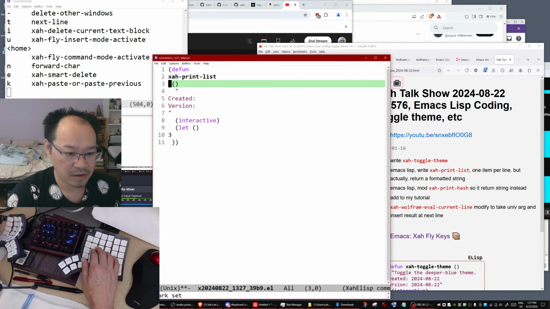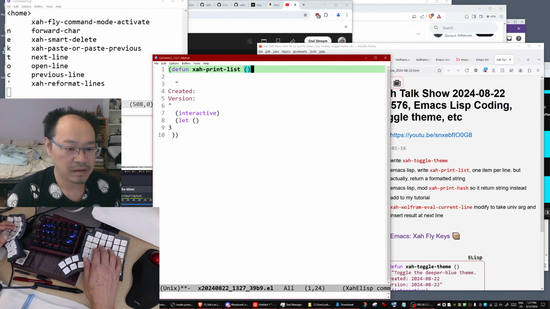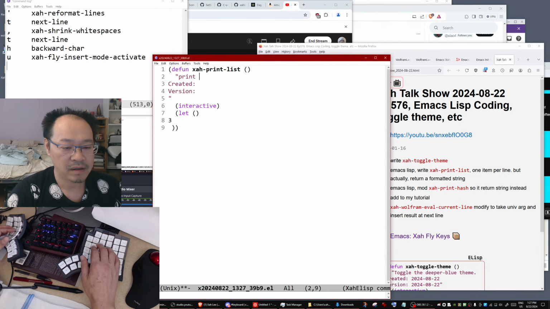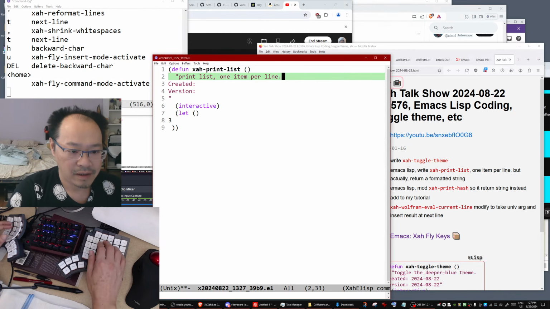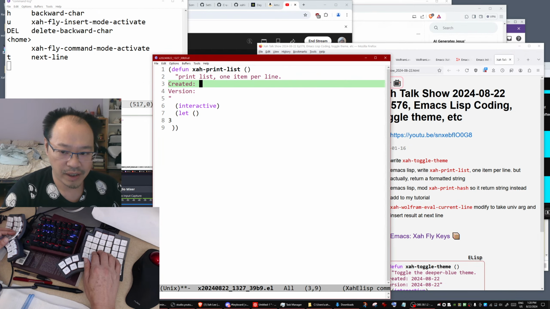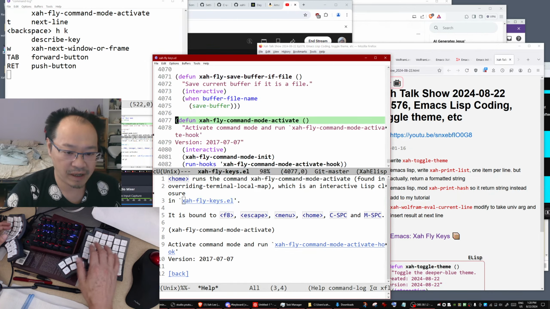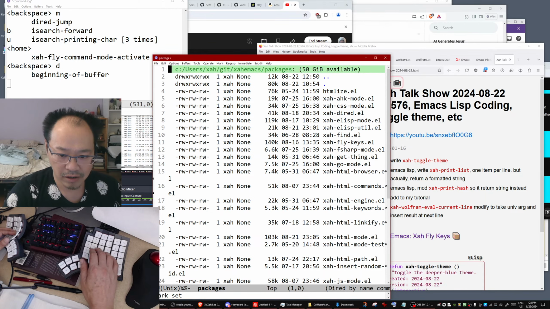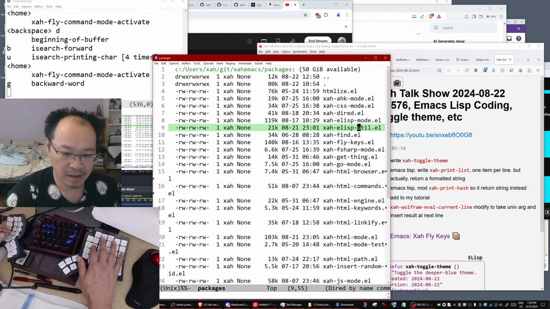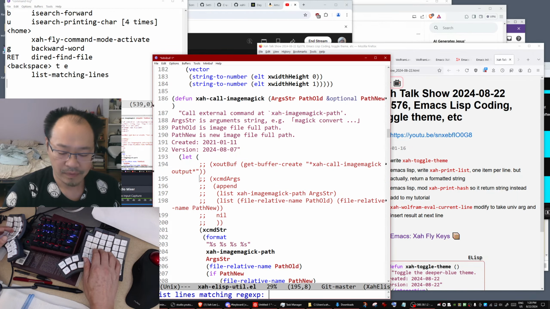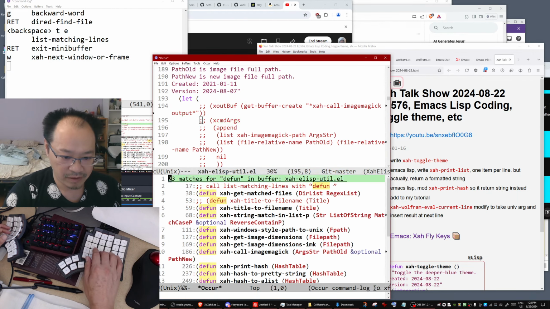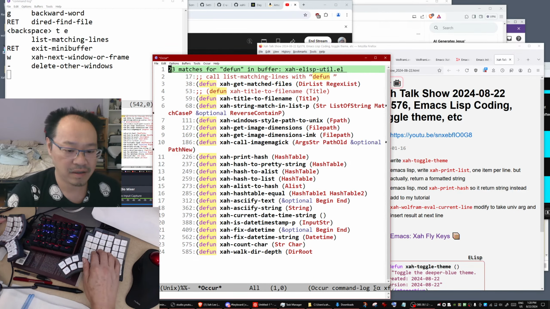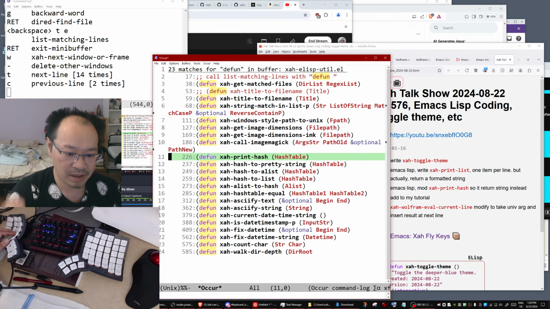Define function that. Print list one item per line. Okay, let's do that. Do I have it already written? Sometimes I forget. So let's go to xah packages, search for util. There it is, Emacs util. Open it. List matching lines, define. So let's see if there is a print hash. It's already there.